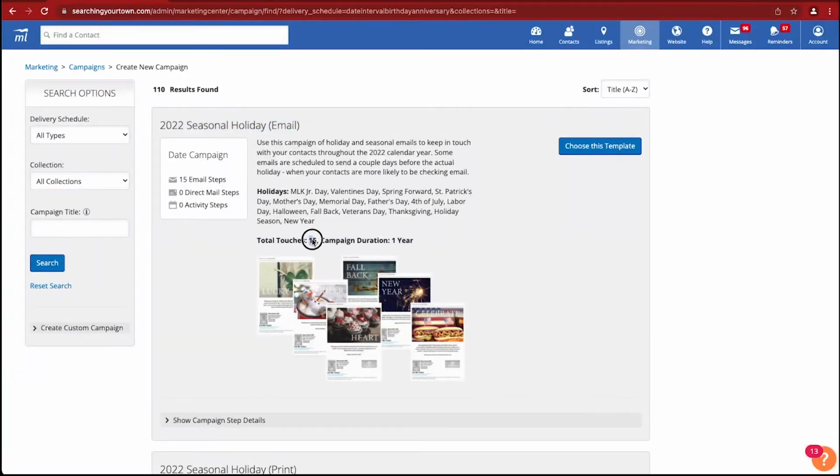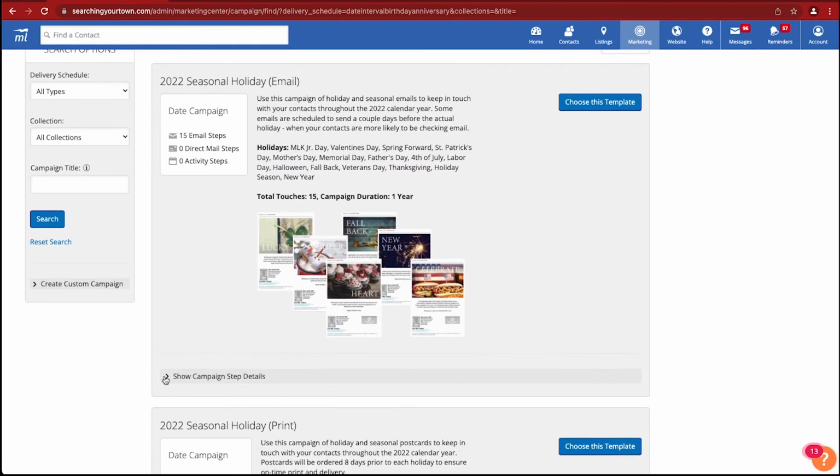There's 15 touches, which means we're going to send 15 emails. This is all email stuff, and it's all going to be relative to holidays. So you can see it's going to be 15 that are connected to MLK Day, Valentine's Day, Daylight Savings, St. Patrick's, and so on and so on. These are, like I said, automated campaigns that you can easily drop people onto.